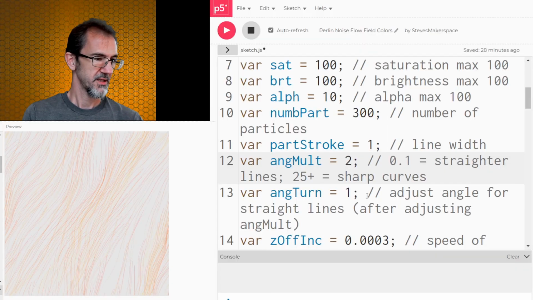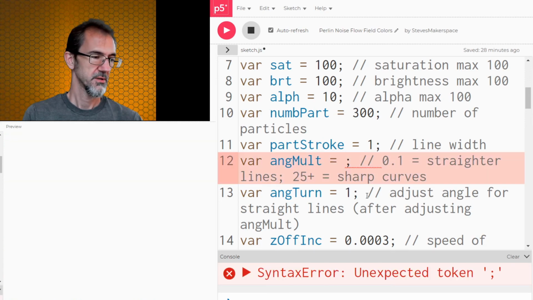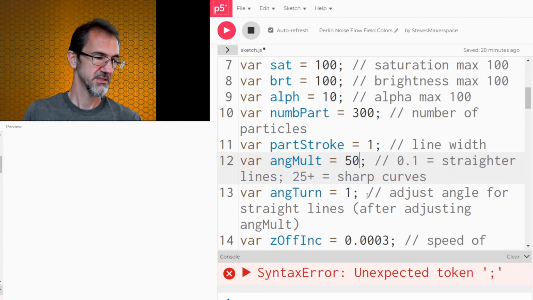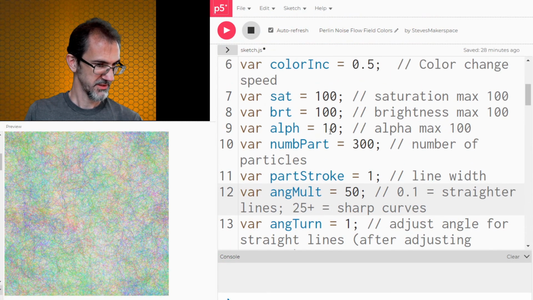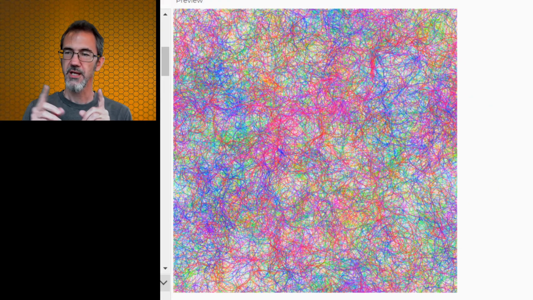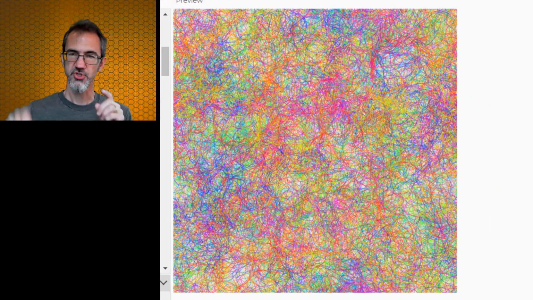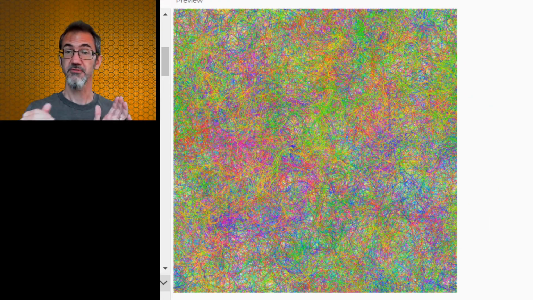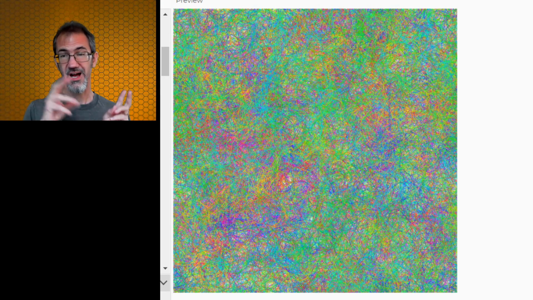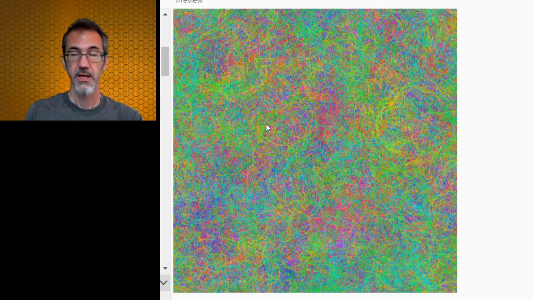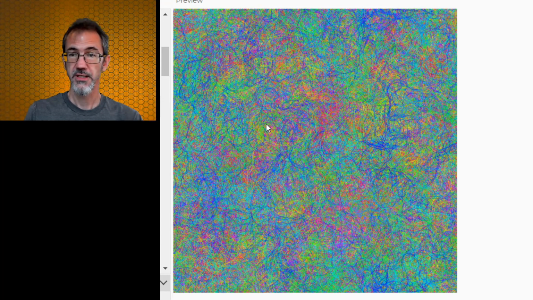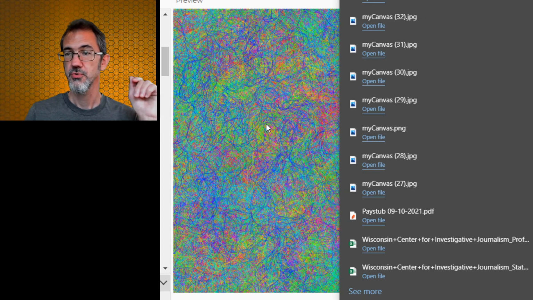Put that back. And then instead of going 25, let's go even higher to say 50 for the angle multiplier. And let me also make the alpha a little higher. And you'll see that the turns are more sharp. So a low angle multiplier results in straight lines, a high angle multiplier results in a lot more curves. And as I said, you can click on the canvas to pause it, and if you like what you see, hit S to save a JPEG.